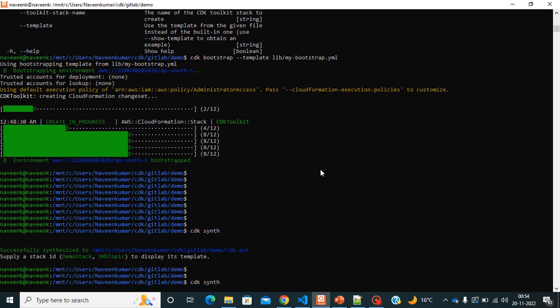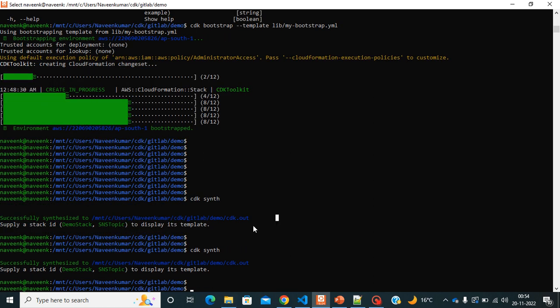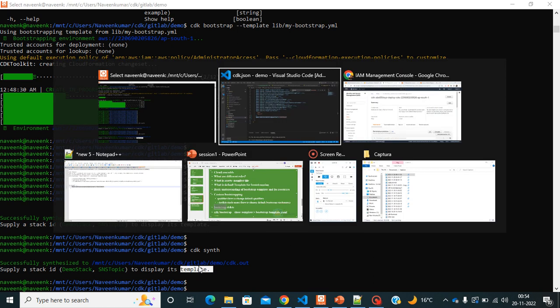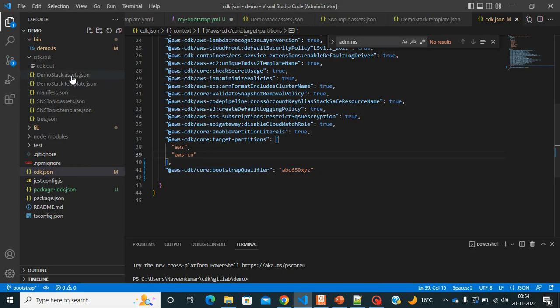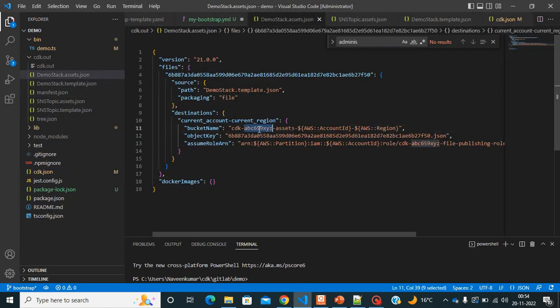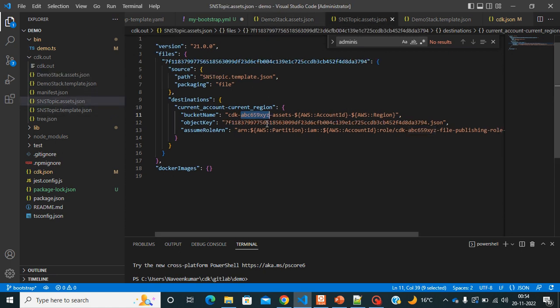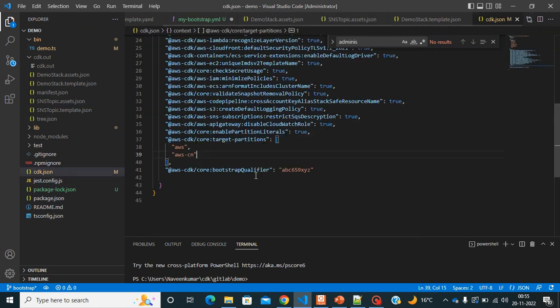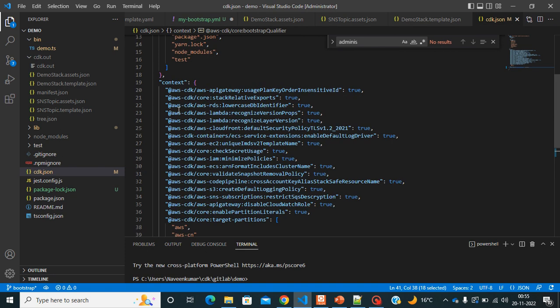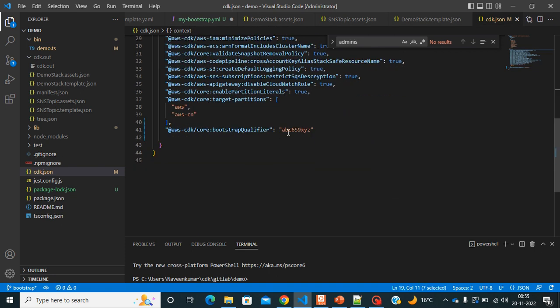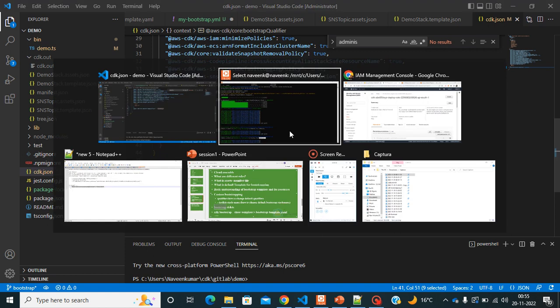Okay, CDK synth is complete now. Let's verify the cloud assembly again. If we come here, see, now the qualifier value has been changed in all templates. So this is how, if you are using a different qualifier, you have to use this line in this context so that your qualifier can also be changed. This is only one way, but we will discuss another way in a different video.